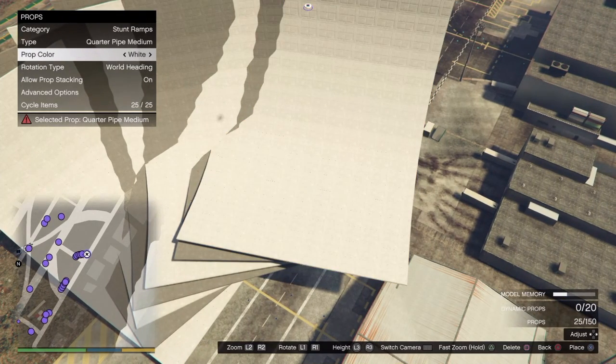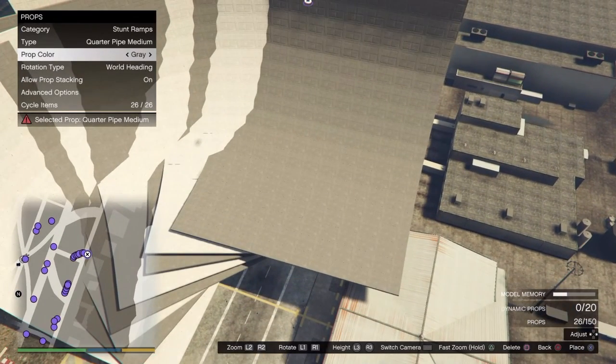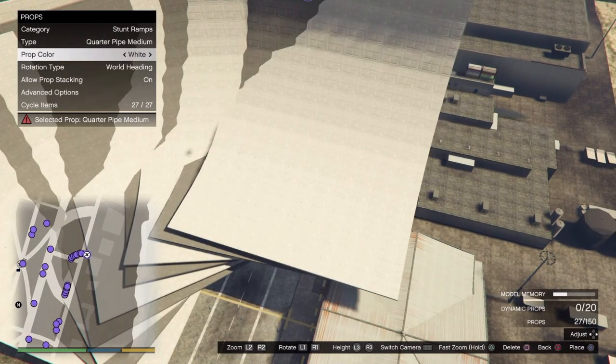You see how it makes a staircase right there? We do not want that. That's not good. And I can't lower it if I press R3 to put it down. It doesn't go any lower than it is already right now.